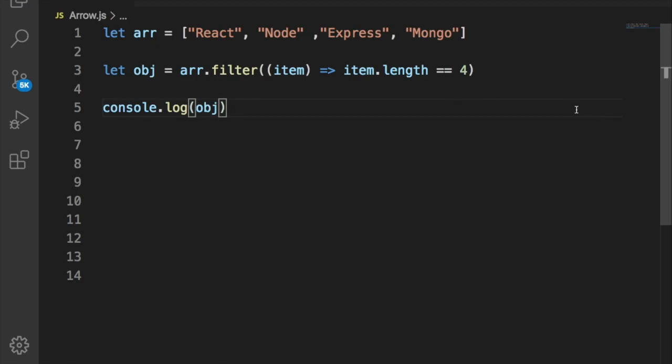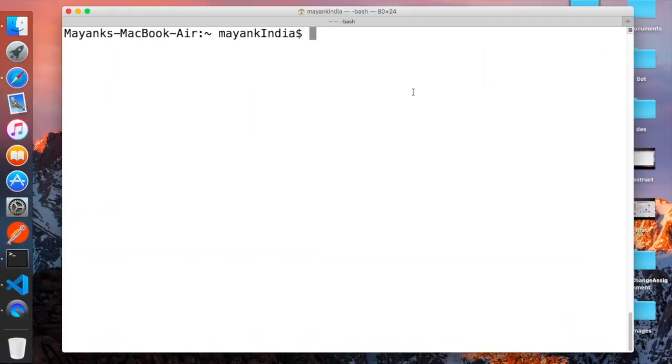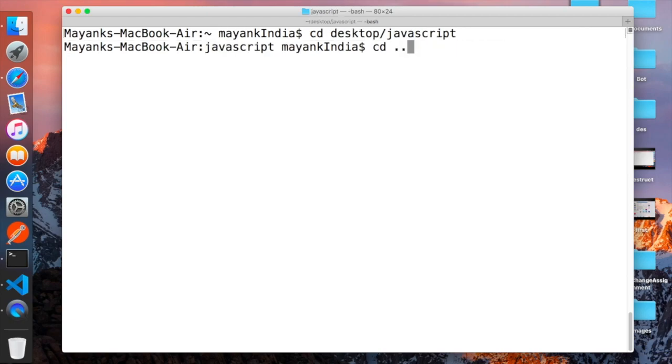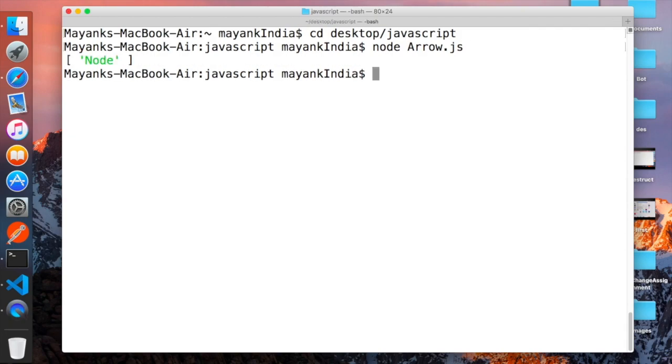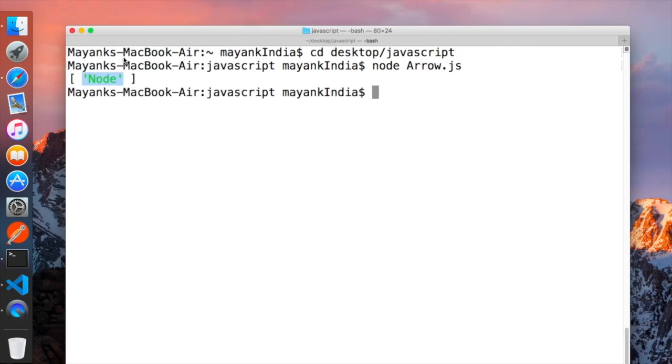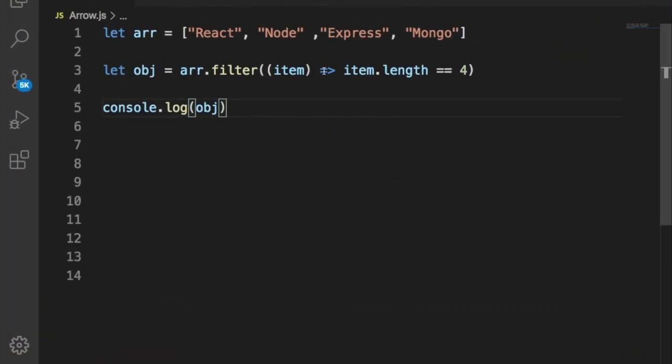Let's save it. Now let's go back to the console, go back to the directory in which we are working, and write node arrow.js. Hit enter, and there you see we have this newly created object which is of type array, inside which we have this single element called node, because we made a check inside our filter function, that is item, the length of the item should be equal to 4.